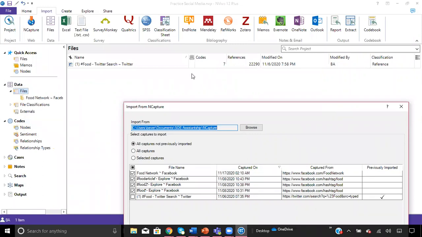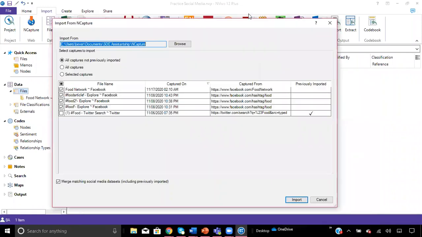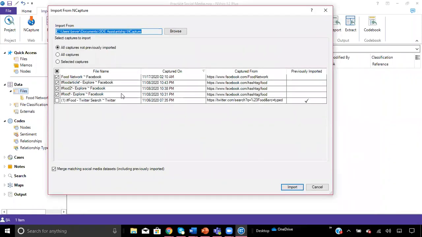I've already imported this file just to save time. Sometimes when you're working with data sets that have a lot of tweets, like this one has about 22,000, it can take a while to import. So to save time, I've already imported it, but that's how you would import it. You would just hit this button, check which ones you want, and then hit the import button.